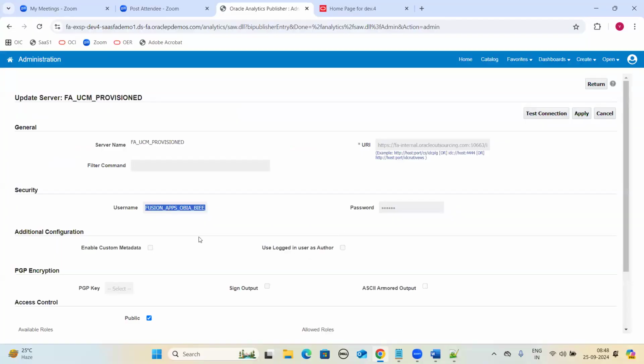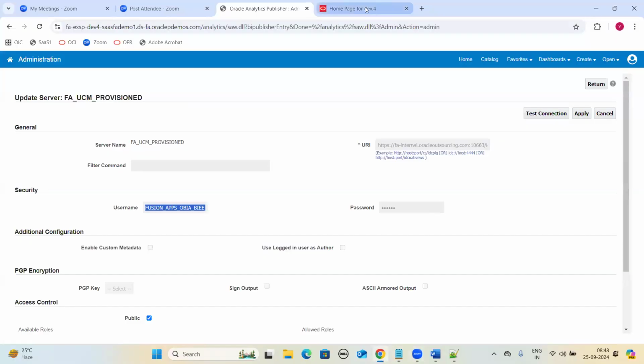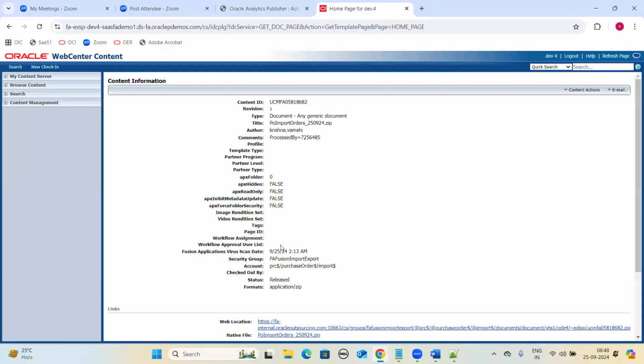So this is the username. Username. Username. Account is optional. Security group name. So you go to any web center content, you will see the security group name. So this is the security group name. Take the security group name.